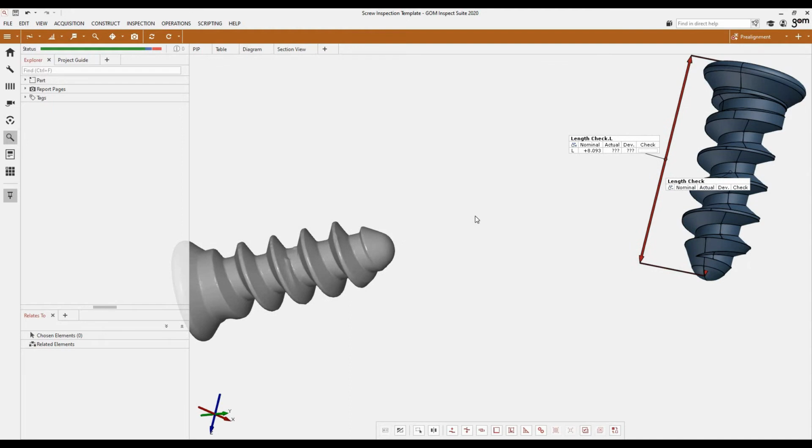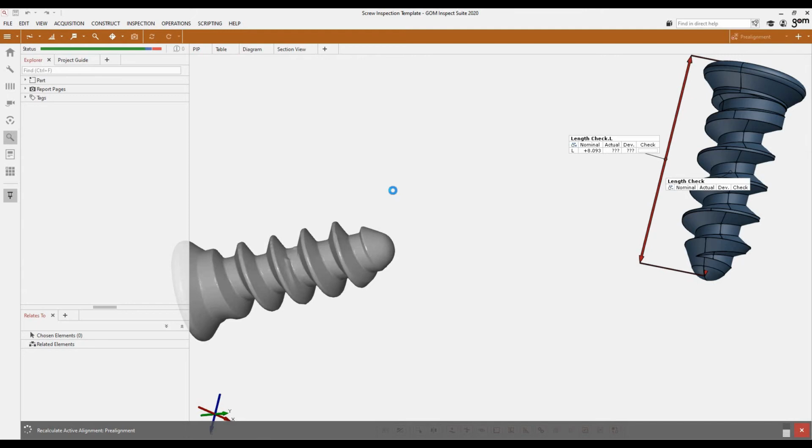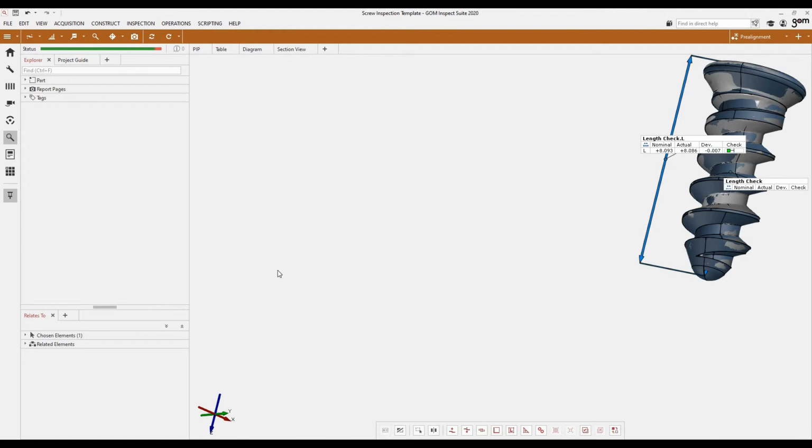This screw was scanned at 17 micron resolution on our ATOS Compact Scan. The software will automatically update, providing me the completed report. Now that the project has updated, we can go into the report module to look at the completed report.